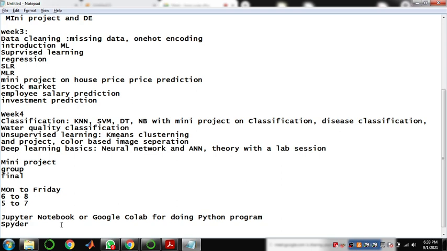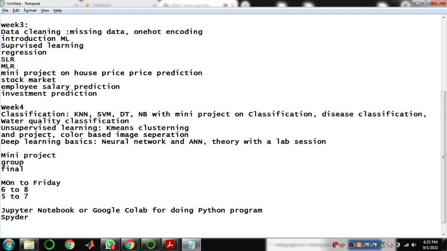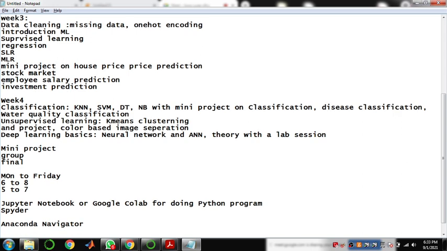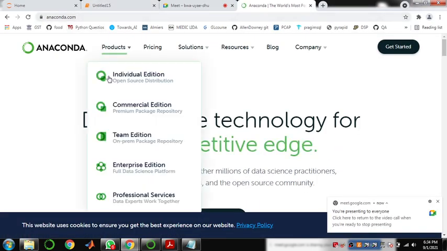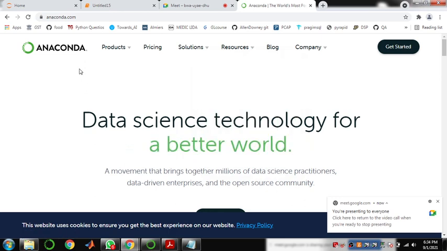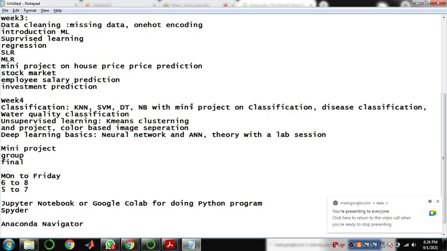Jupyter Notebook is a good environment where you can write your Python code, and you can also write your documentation. In order to install Jupyter Notebook or Spyder, you'll be using a software called Anaconda Navigator. This software will help you in getting these installed. Go to the website anaconda.com. What is Anaconda?